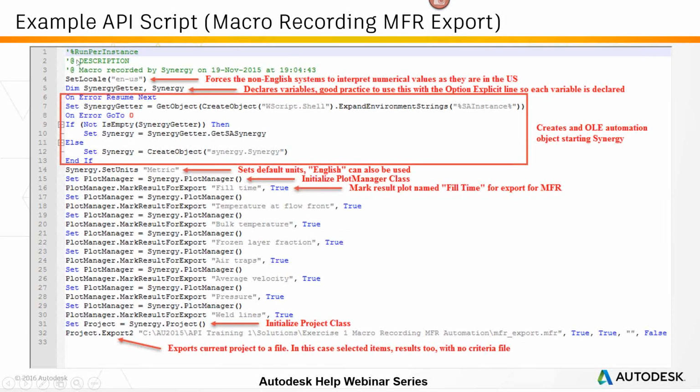So the first thing that you see on here is just, real quick, it tells me that it recorded it at a certain time. It's setting it up so it's an English style keyboard. There are different style keyboards out there that aren't QWERTY based. So it just sets it so it's an English style keyboard with this command. It dimensions or declares variables that I'm going to use later.